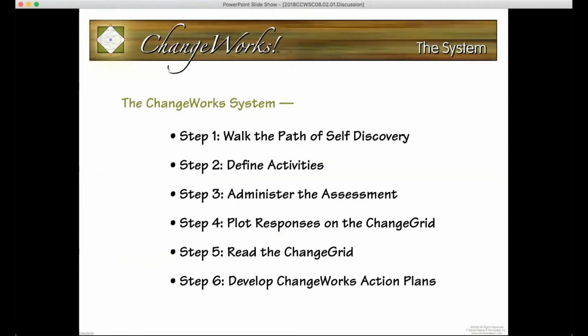So the ChangeWorks system. Now, we talked to you before about how we use this off-grid and how we might use this on-grid. Off-grid means you're using it in a purely conversational way. You might employ a diagram or two to help illustrate whatever points you're trying to make as your client is learning about the way they're responding to all the different things that a particular situation is involving.